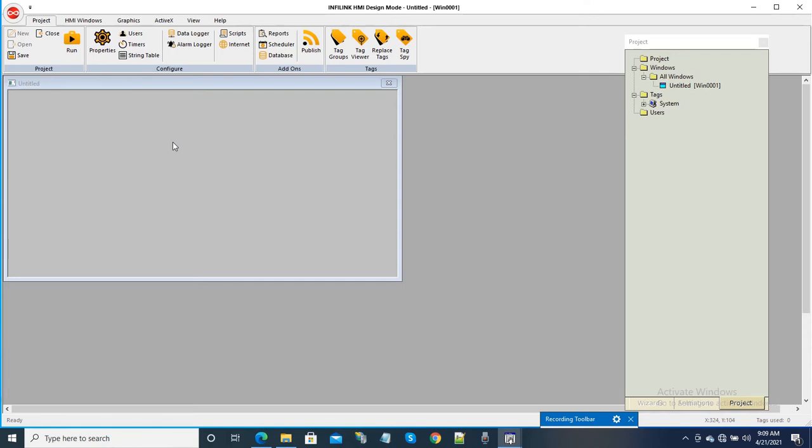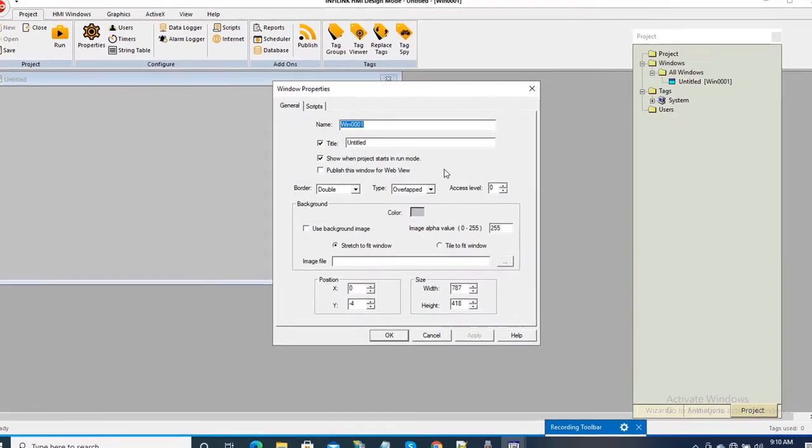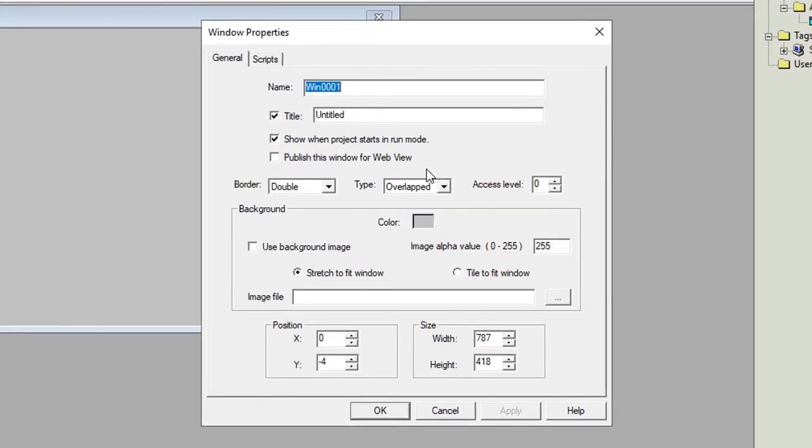Now I have written down the window sizes on a piece of paper in front of me. My screen resolution is 1600 by 900. So my title bar, I have chosen the size and I'm going to set that size: 0, 0, 1595 and 100. I want this window to be visible when the project starts in run mode.